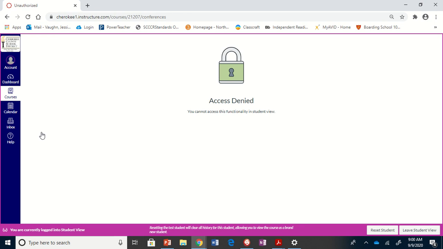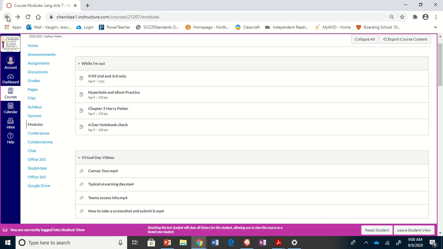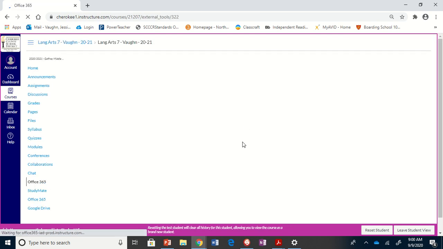Conferences will be access denied because I have to start a conference for you to use that, and we use Microsoft Teams, so you don't really necessarily need to have that information. And the rest of this stuff we don't really use. Office 365 will take you to your email. You'll have to log in. I wouldn't even use that because you actually have on your desktop a way to access that, and I'm not really sure why there are two links to that.